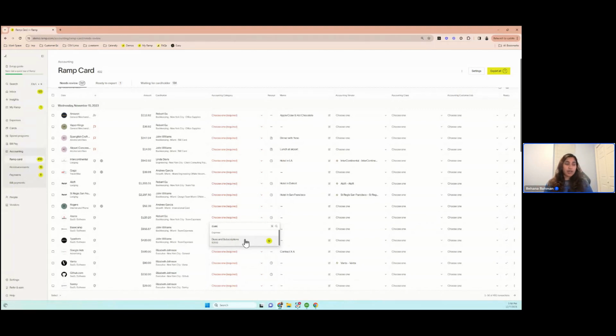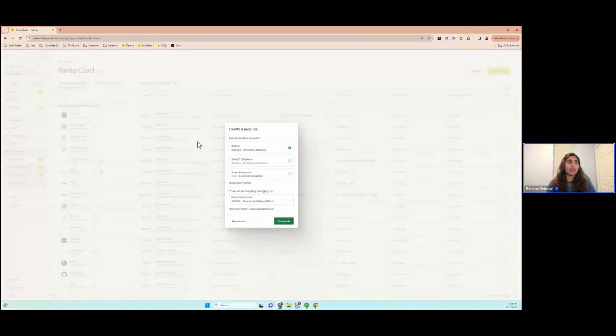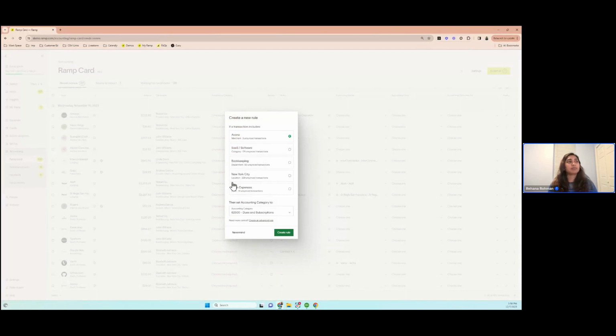So best way to create these rules that'll code transactions for you is to hover over to this little lightning bolt. If you click into that and then you click show more options, this will show you all the different rules that you can create. So right now we're checked off with the merchant rule. This is saying that anytime the merchant Asana comes in as a transaction, it'll always, without a doubt, get coded to dues and subscriptions for you. So you don't even need to manually code this.